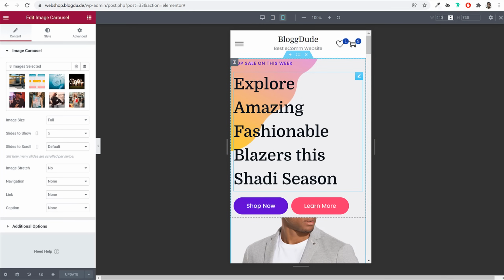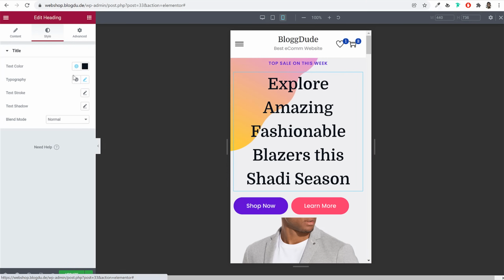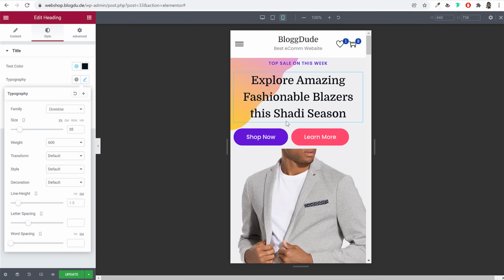As you can see, we have to fix a lot of things. First of all, select the first text, make it center. Select the second text, make it center as well. And also change the size. We don't want this big. For mobile phone, maybe 35 is good. And we also need some spacing.